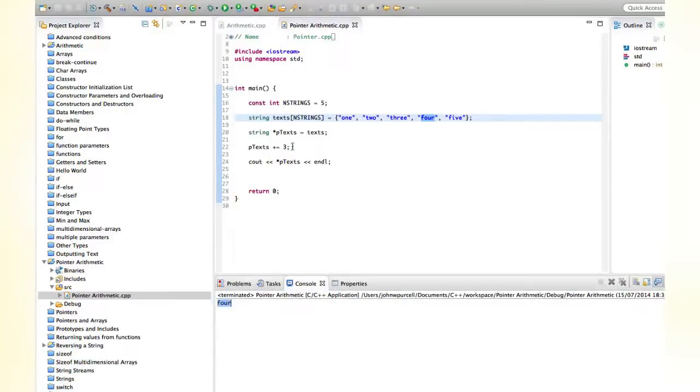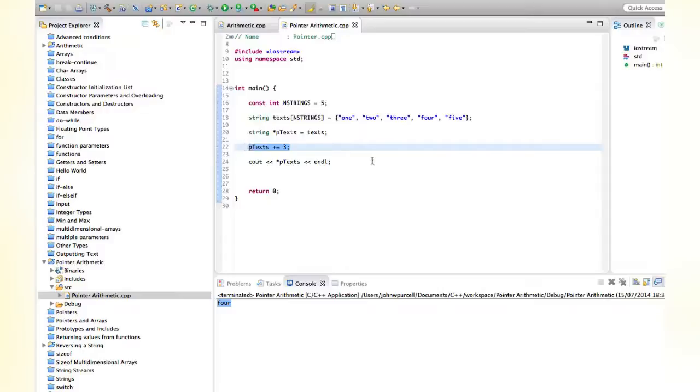So we can add numbers to pointers, and that will move it forward the number of blocks of memory corresponding to 1 unit, whatever 1 unit is. In this case, it's a pointer to a string, so it's going to move forward by 1 string. If it was a pointer to a char, it would move forward by 3 chars in this case. In other words, 3 bytes forward, because a char is 1 byte.